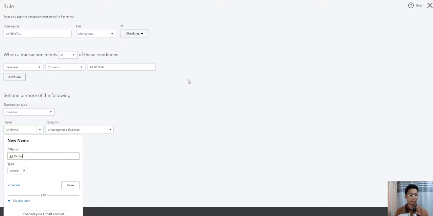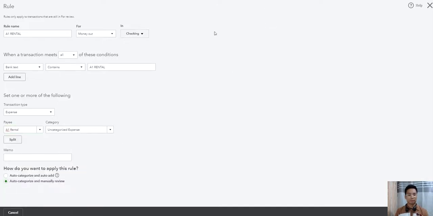Okay, let's add that. And I think that the category we should use here is equipment rental. Okay, so a very controversial feature of bank rules is the ability to auto-categorize and auto-add a transaction. I seldom use that. I usually just auto-categorize and manually review. But if you wanna save more time, you can auto-add the transactions by using this feature. Okay. So let's not do it for now.